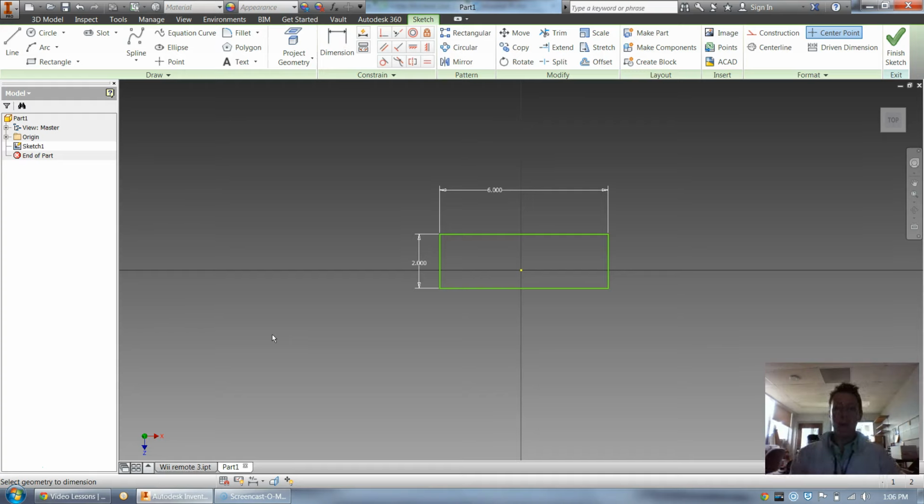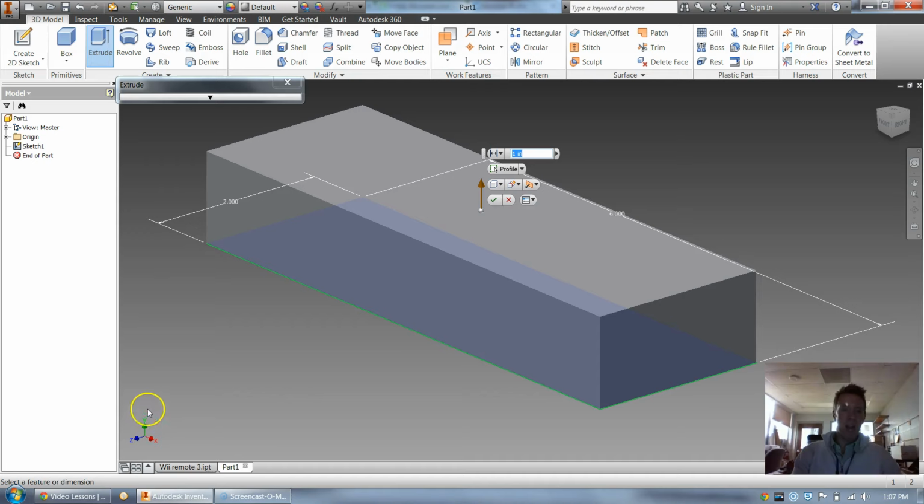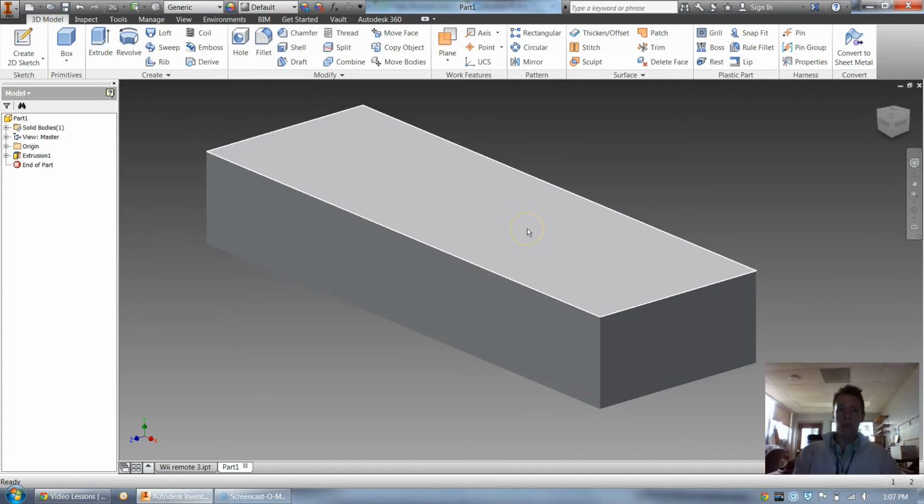To do that, I'm going to extrude it, and let's say 1 inch is fine. So I extruded it 1 inch. Extrude means like pulling or giving depth. So I'm giving it depth in the Y axis. I'm telling it how tall to be. I'm saying, hey, this box, I want you to be 1 inch tall. Press enter, and there we go.